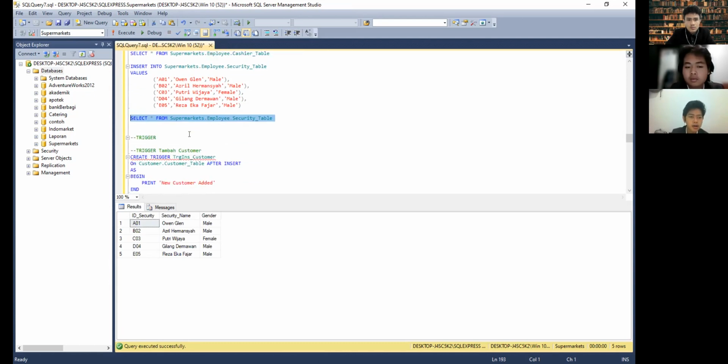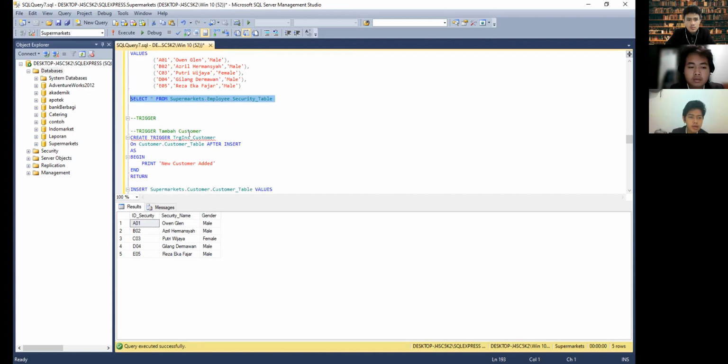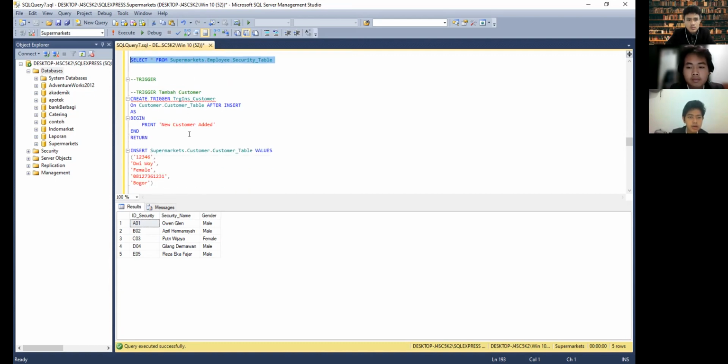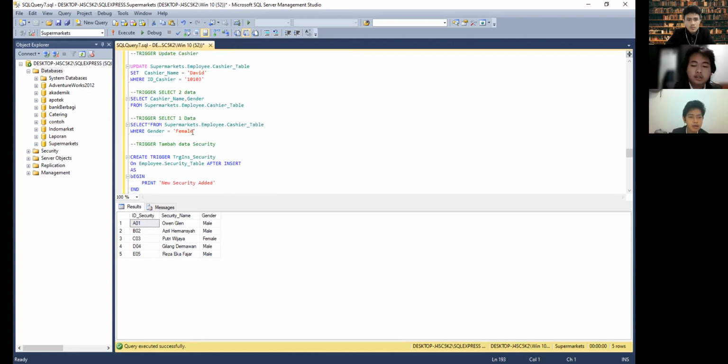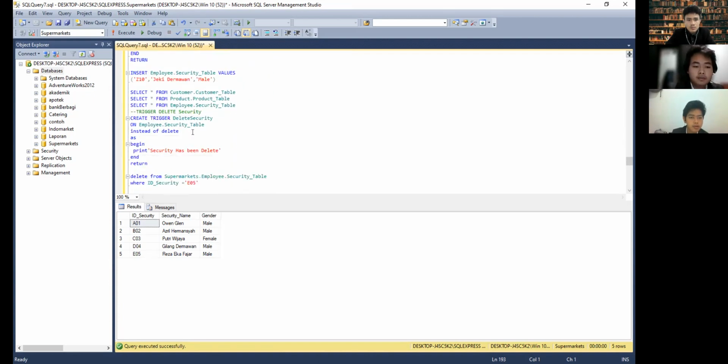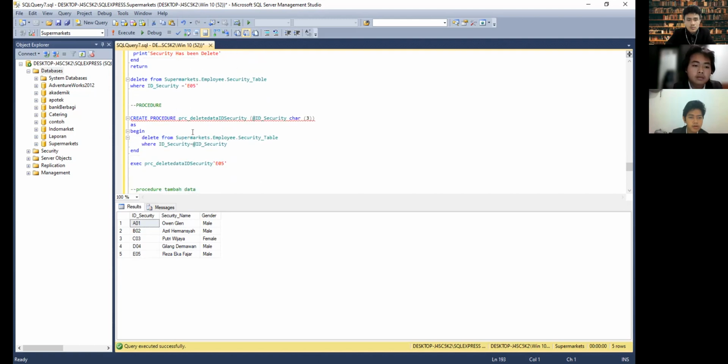This is a correct example, the trigger, and this is a example for procedure.